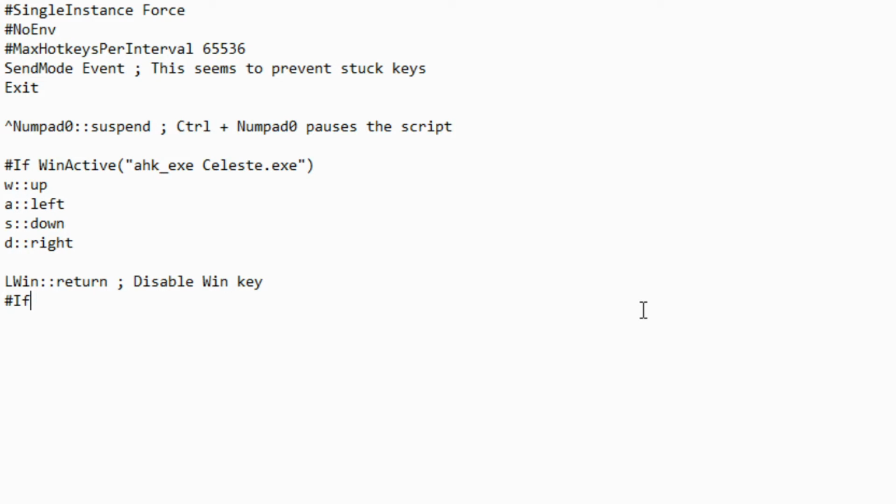After downloading it, you'll need to write a script. You can write your AutoHotkey code in any text editor, then save it as a .ahk file. You can also right-click on your desktop and click New AutoHotkey Script. Here's an example of a simple script.